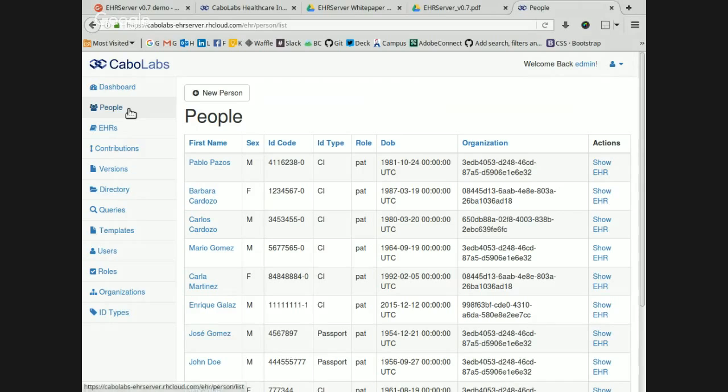We have a record of people on the system. These are people that can be patients, can be doctors. Mainly for patients. We use this mainly for patients. So we have information about the patients associated with the EHRs.